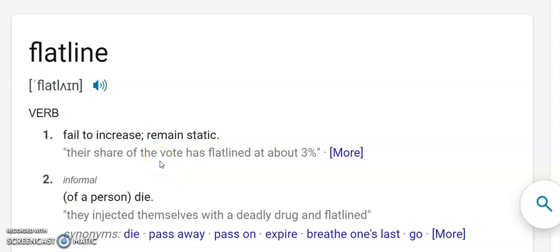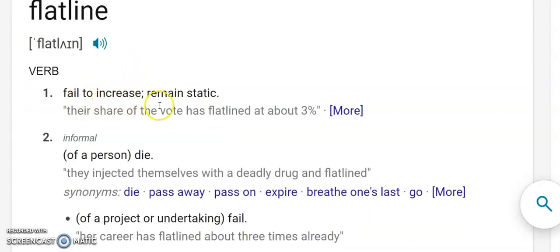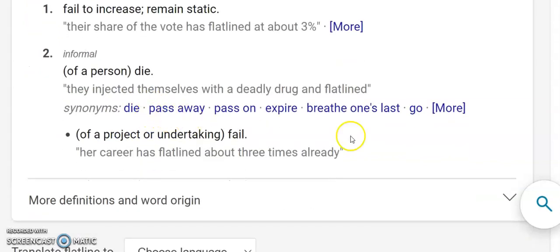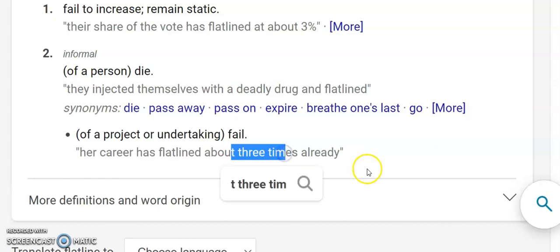Right, part 2 of the flat earth codes. Of course, you've got to show a flat line at this point. A flat line, which is to fail to increase, remain static, die, or fail, right? Fail. Of course here, you can see it's flatlined about 3 times already. So plenty of code in straight away, right?